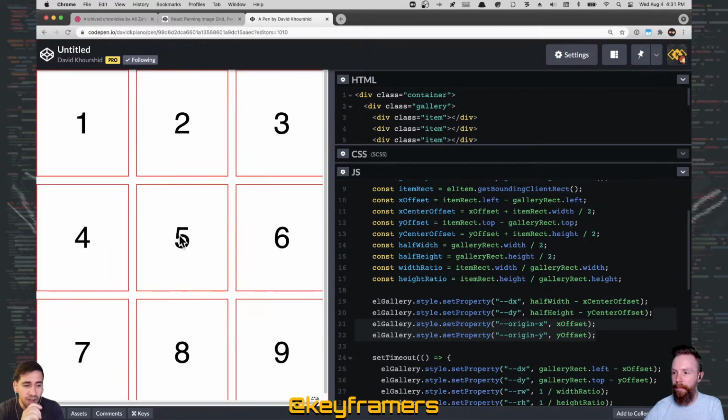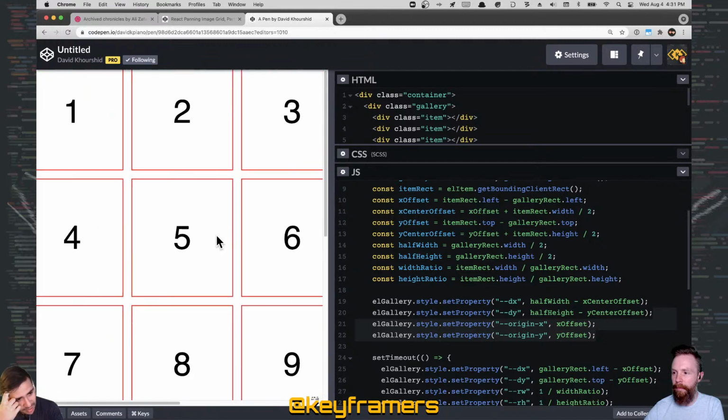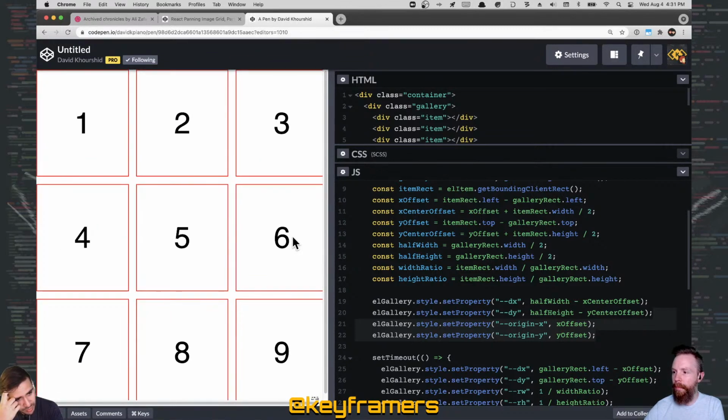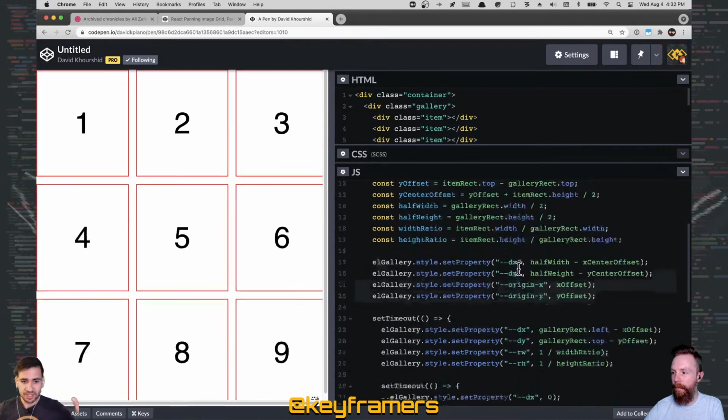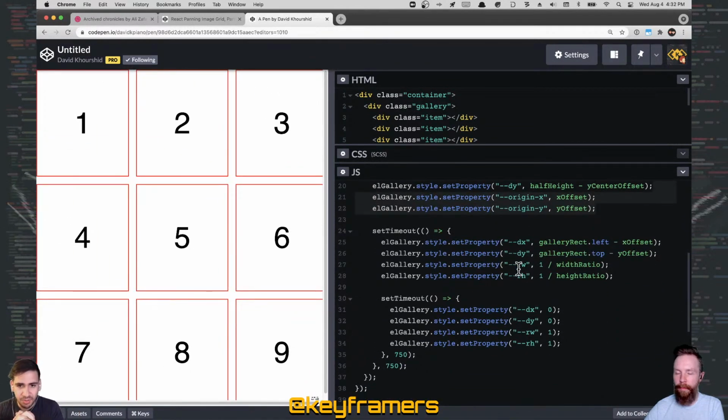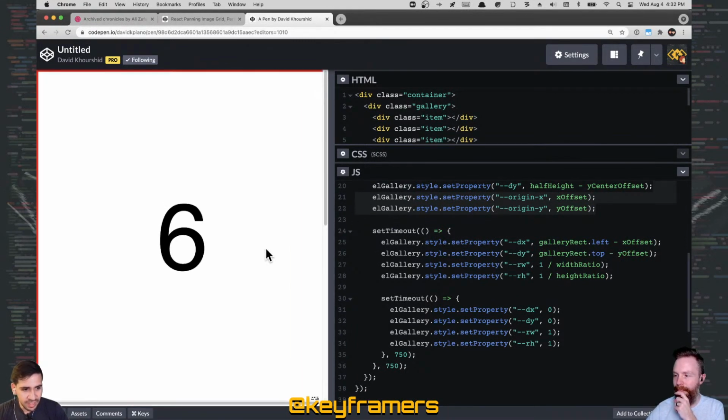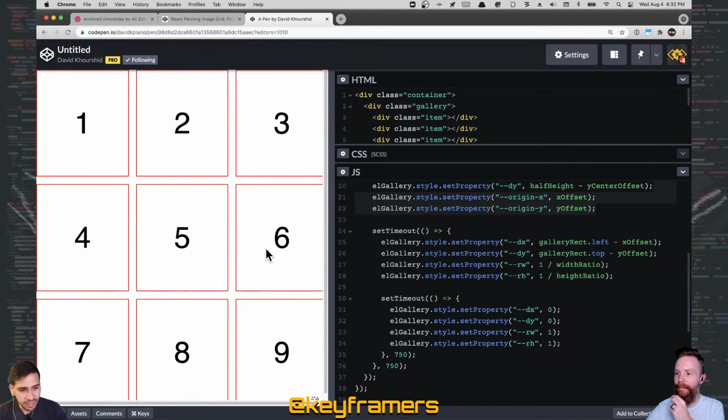Yeah. Okay, so when we do that, after a timeout, we're scaling such that the width of the image and the height of the image fills up the entire screen, or the container, which is the screen. And then we set everything, or almost everything, to 0.